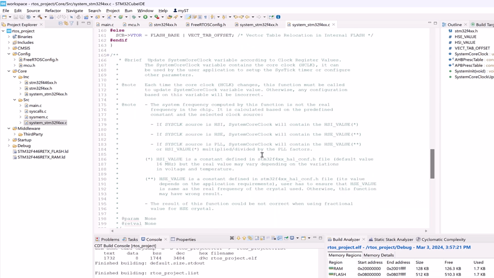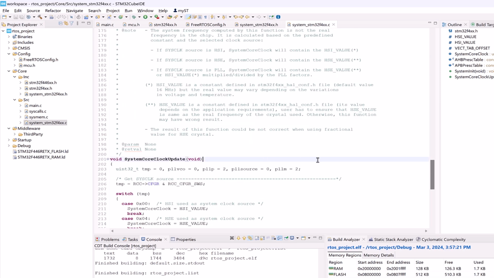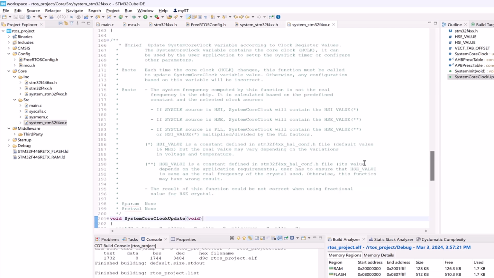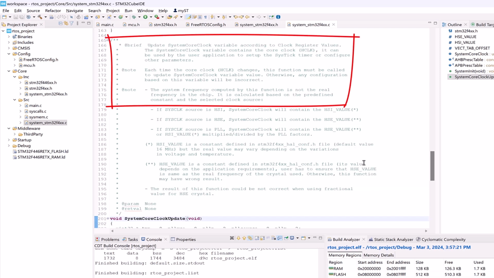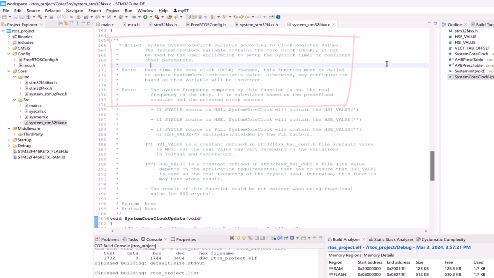And here we have the comments for the SystemCoreClockUpdate function. So when we initialize the clock, and of course prior to starting the OS, we'll call this function to be sure that the SystemCoreClock variable is updated, as FreeRTOS relies on the SysTick for its timing. So now that we understand the importance of keeping this variable up to date, let's go back to the FreeRTOSConfig.h and take a look at some of our basic configuration options.